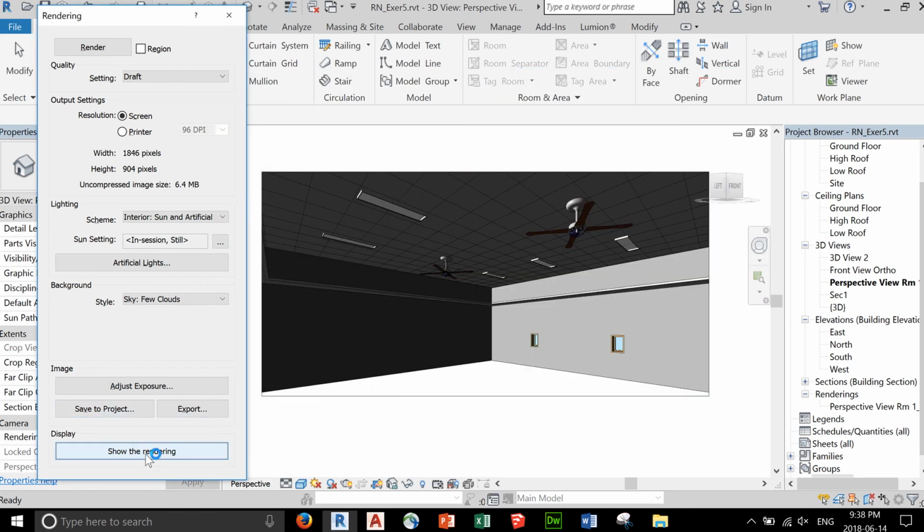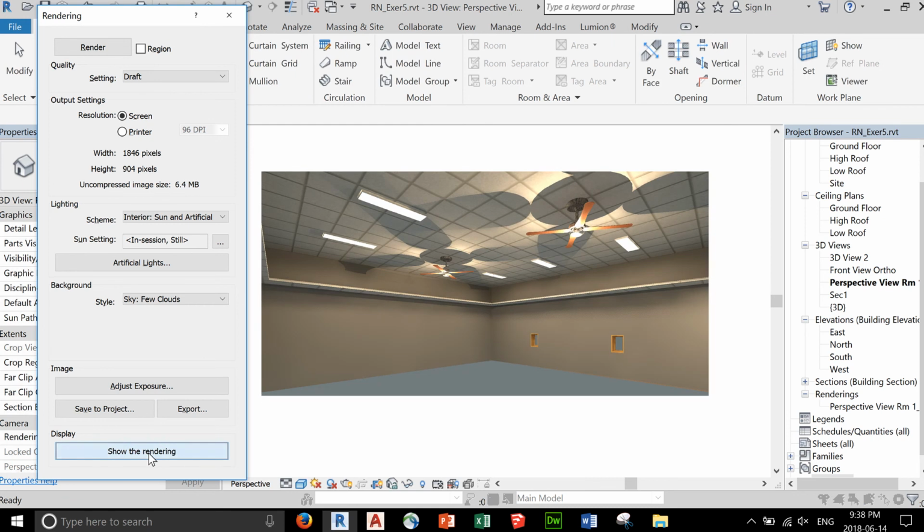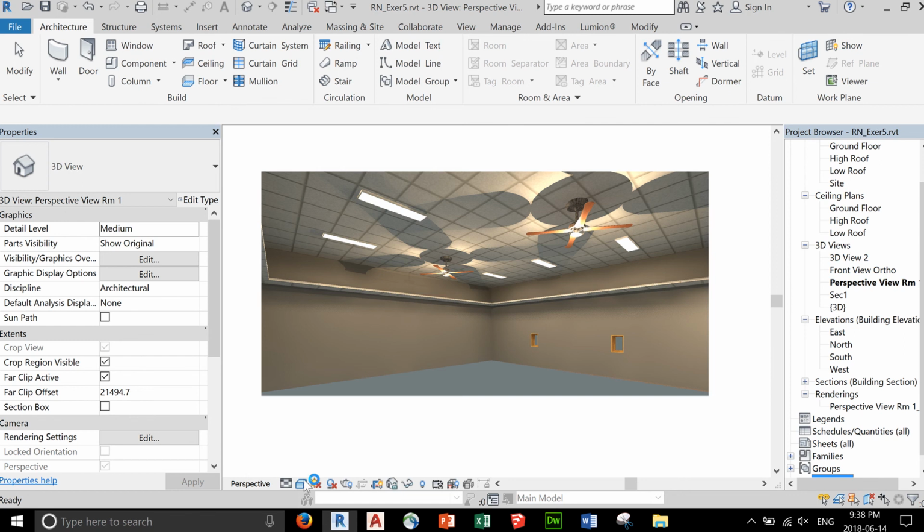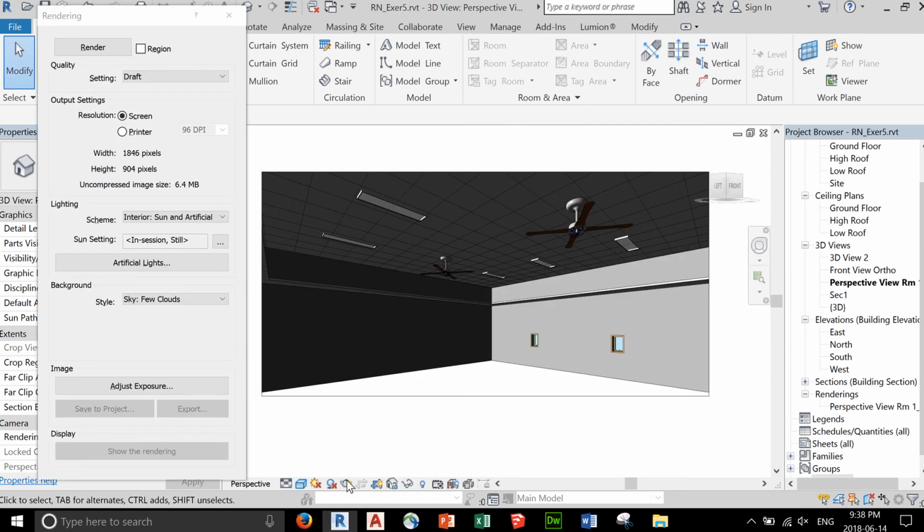Okay, you can say show model, show rendering. But once you get out of this dialog box, and you hit render again, notice that the show rendering is gone. So that's temporarily saved until you close this dialog box.